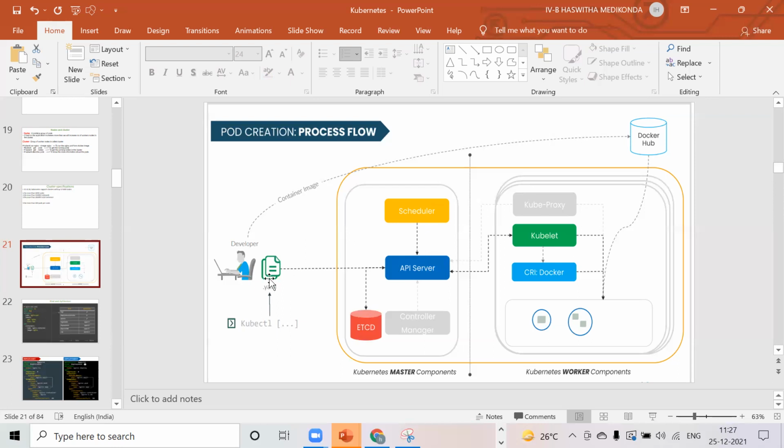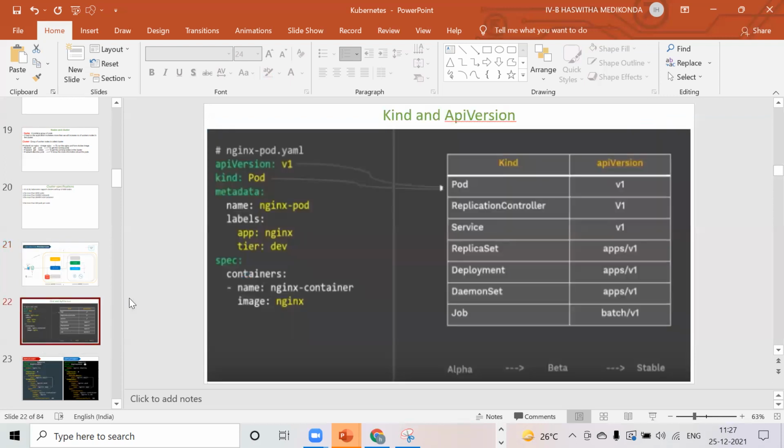For example, if you go to this YAML file, this is a simple YAML file, pod.yaml. This pod.yaml file we have to write. What we are writing here is the YAML language. This is simple, it's not like C and C++. This is the YAML language.